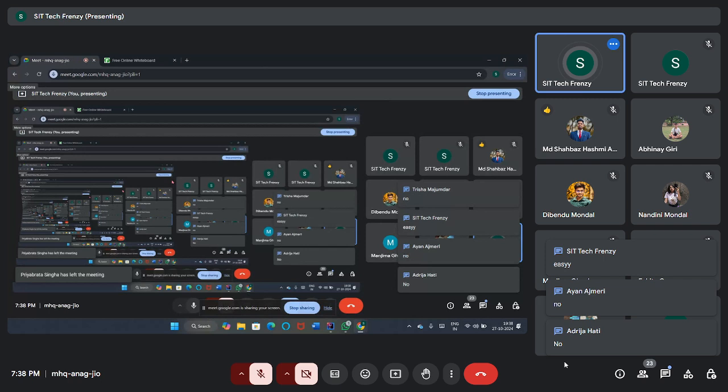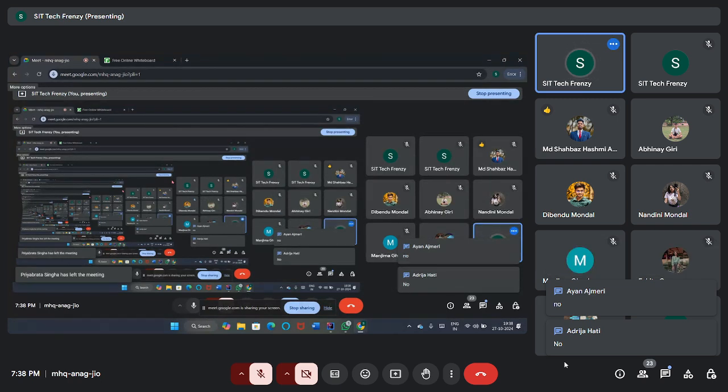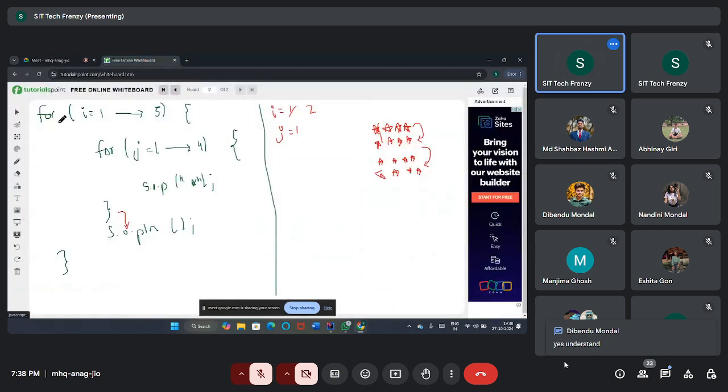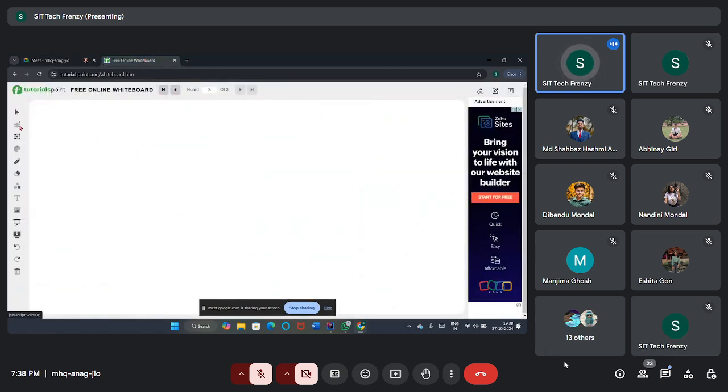So if everyone is clear with this pattern, let's move to a bit advanced version of this same pattern. This was a solid cylinder, right? This time let's print a hollow cylinder. Like this is a, just bear with me for my drawing. So same thing. 1 to 5.